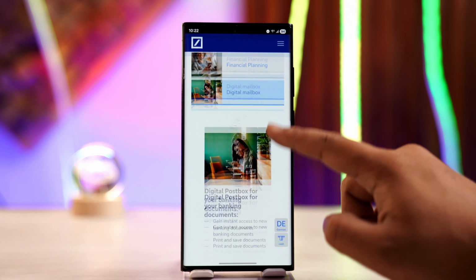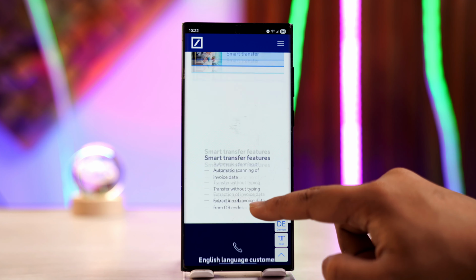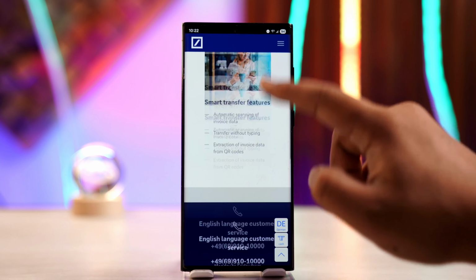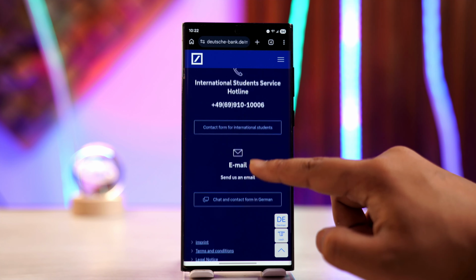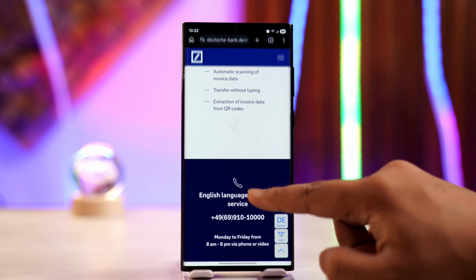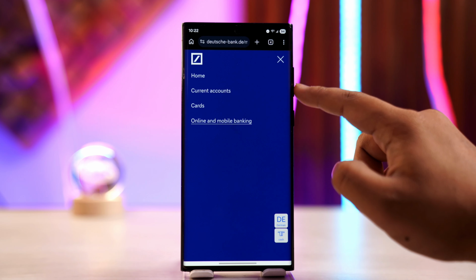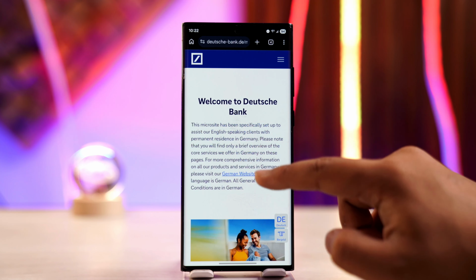So you can simply select that, and you can select digital bank, or you can select smart transfer account, or you can select your financial banking process as well, and all of these features over here. And once you're over here, you should be able to contact this over here to be able to enter your information, and then you'll be able to go ahead and register for the mobile app.